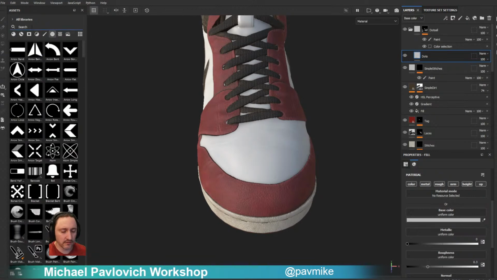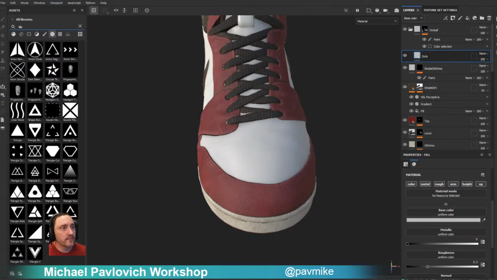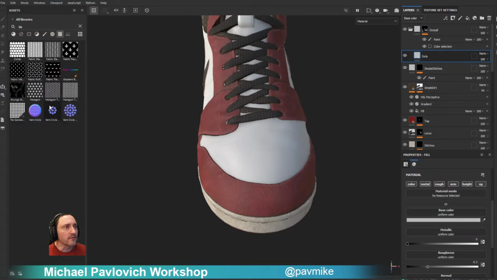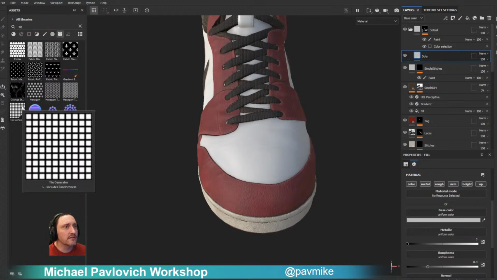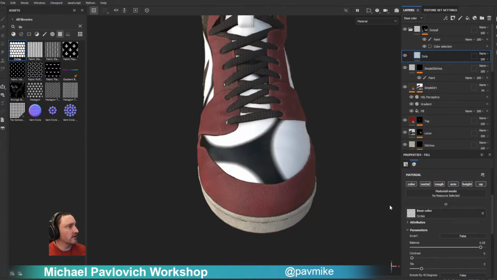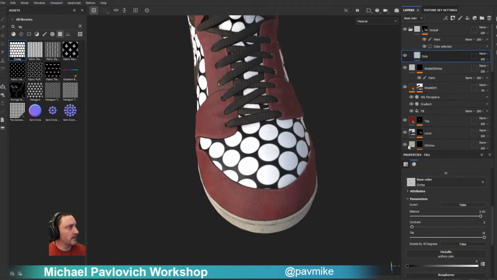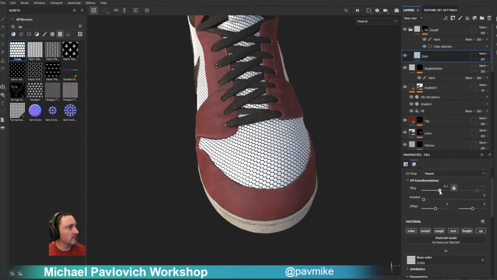Let me see if we got circle dots that are offset with that tile. Actually, you know what? Oh, I'm looking for this, aren't I? Okay, so we have hexagons, tile generator, circles. I think circles will work, although they're a little more spaced out than that. Let's try it. Let's drop this into our base color here, and then we'll crank that tiling up, and we can even crank it up even more with the tiling overall.